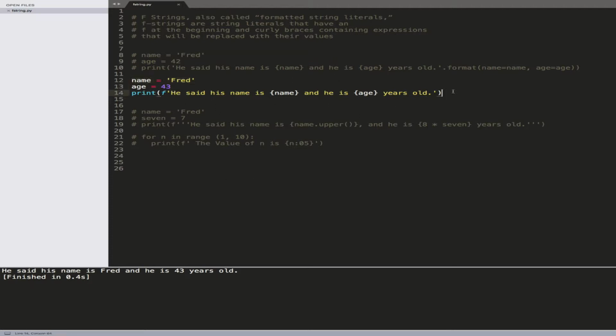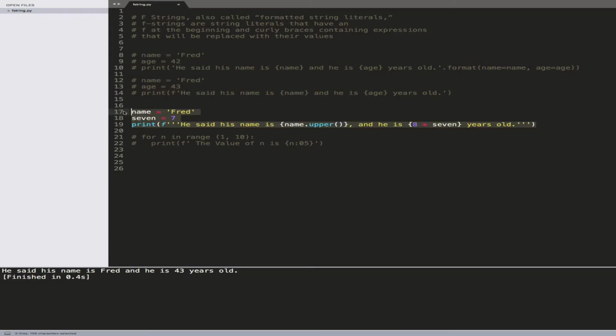This is a very useful and intuitive function. It's very easy for somebody who's reading the code to understand that the name corresponds to this variable and age corresponds to this variable. So this is one key difference. The second one is you can also manipulate the data using this.